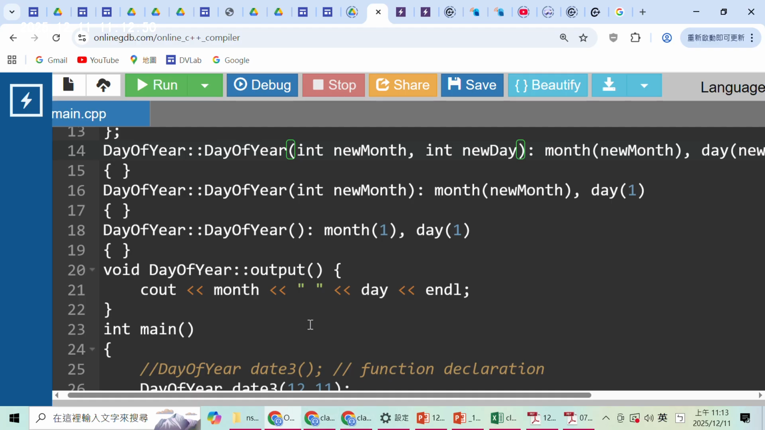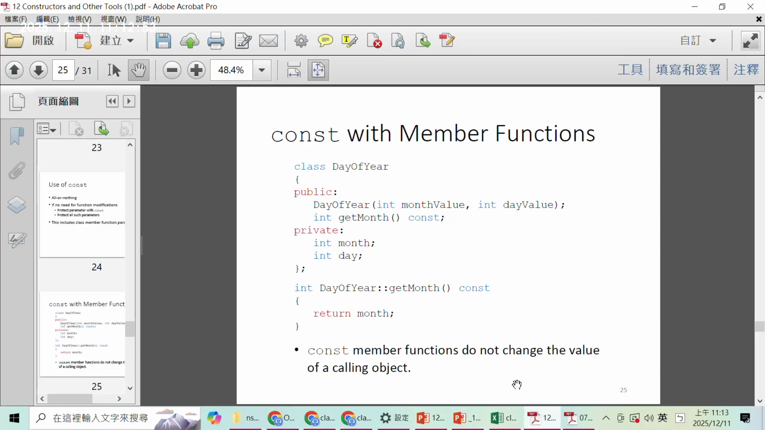And similarly, you can use the const keyword to protect the member data. If you add the const keyword after some member function, then this means you cannot modify member data inside this member function. So here I add const after getMonth. This means I cannot modify month and day within this member function. So we can do some experiments.